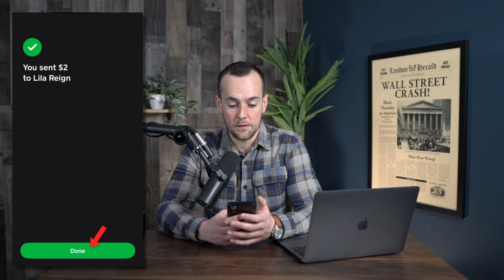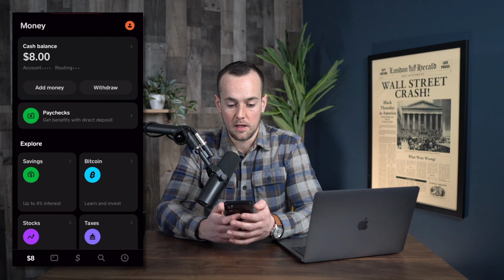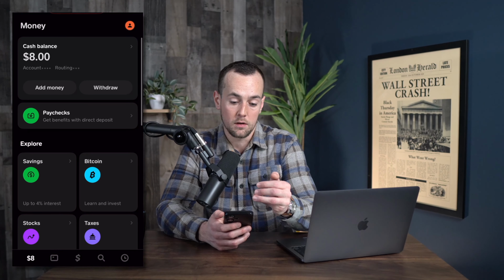At that point, we'll click on the done button, and if we click over here at the left, we can see that we now have a balance of $8.